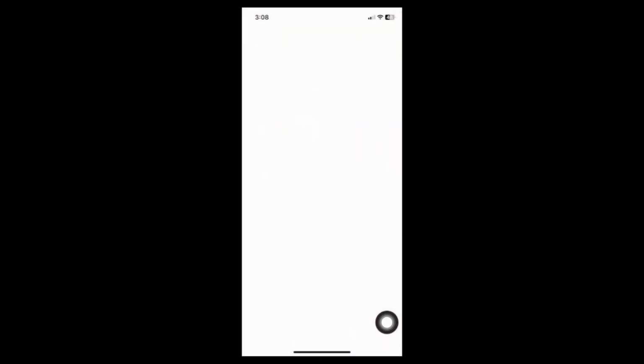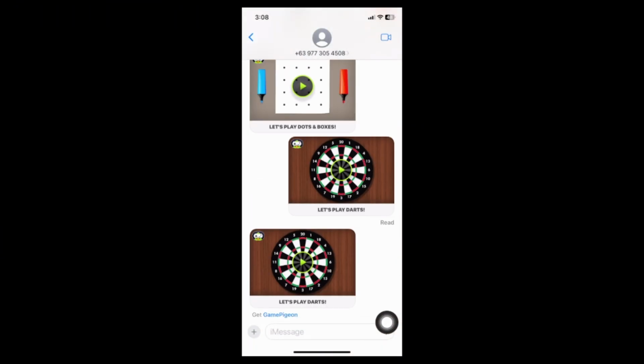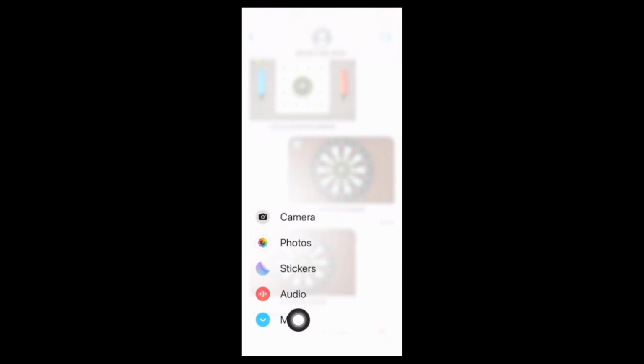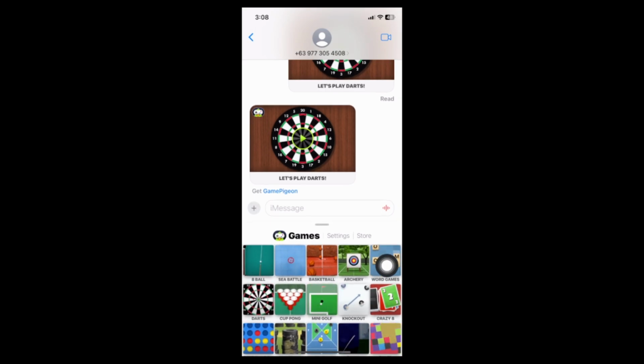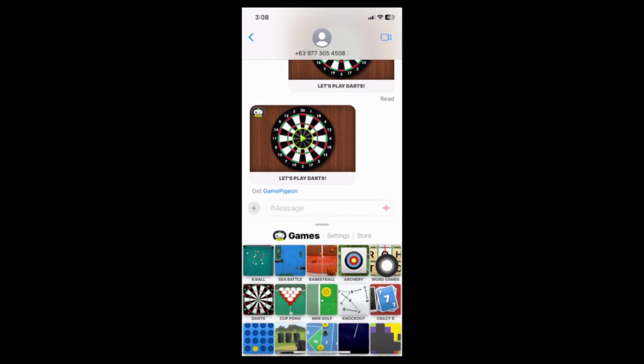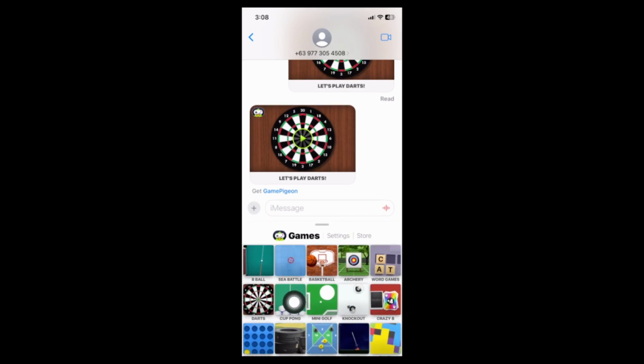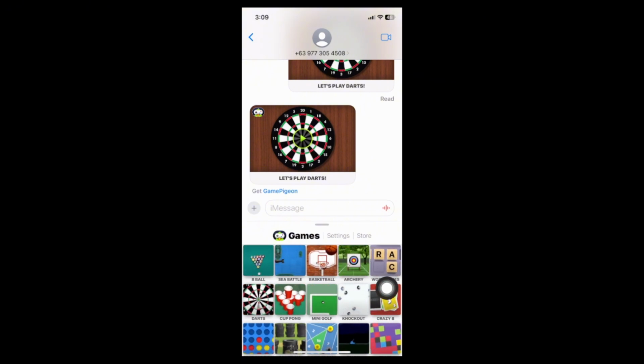Now select the contact again where iMessage is verified and they're using iPhone as well. So go ahead and tap on the plus sign. Now tap on more, and you should now be able to see Game Pigeon. Just tap on it, and then from here you'll need to find the Cup Pong. Okay, as you can see here in the second row, you'll be able to see it. So go ahead and tap on it.